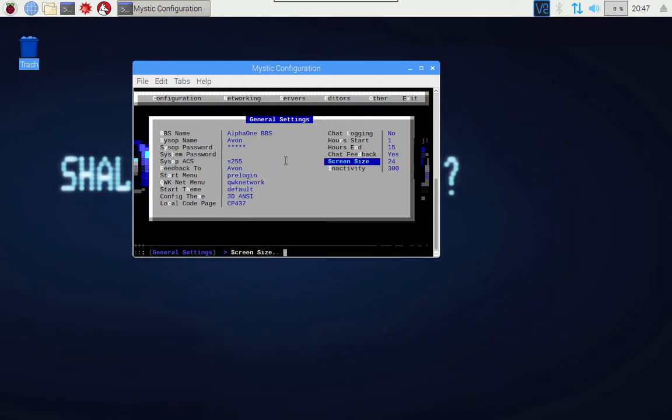The other things I like to do on this screen is set the chat logging to yes, so that if you do have a conversation with somebody as a SysOp, then it will log the conversation. Your hours of chat could be anywhere from 0 to 24. It's up to you how you want to set that, and that's pretty much all I'll do on that screen.